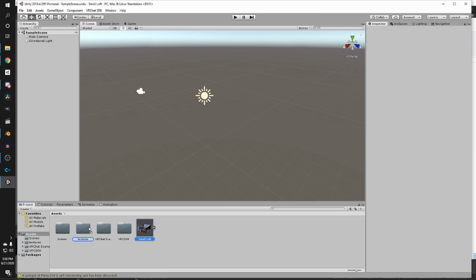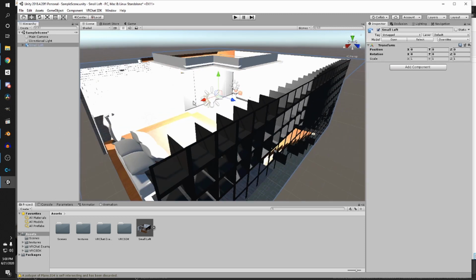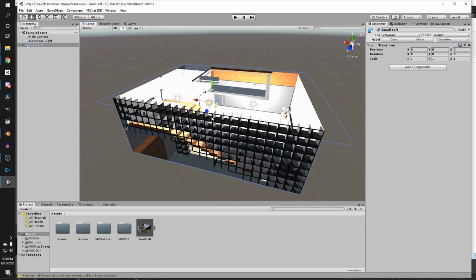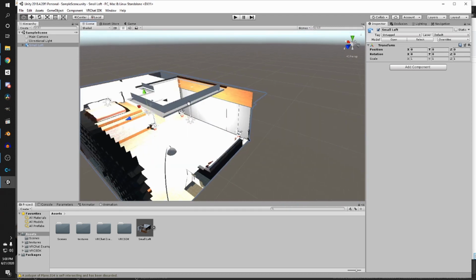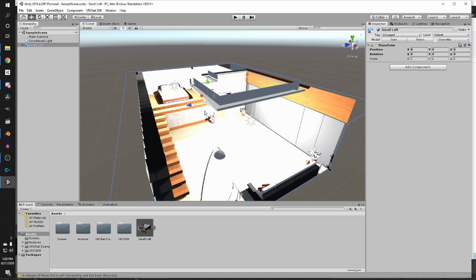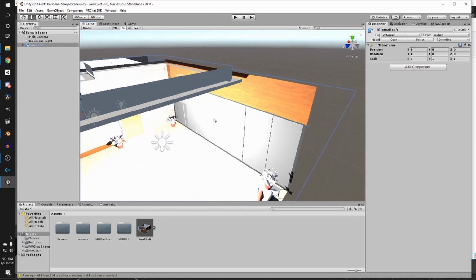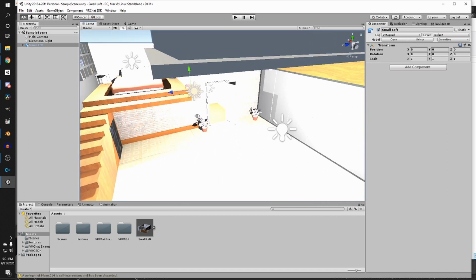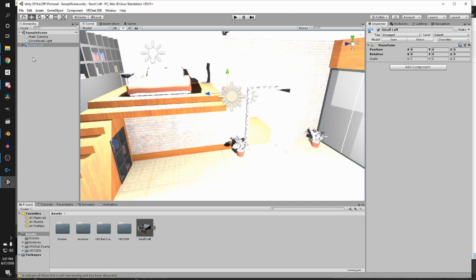So let's go ahead, bring this over. I'm going to drag it into the hierarchy, so that it puts it at 0, 0, which is what I like to do. You always want to build out from 0, 0, otherwise the further out you get from 0, 0, you'll run into issues that I'm not going to go into.